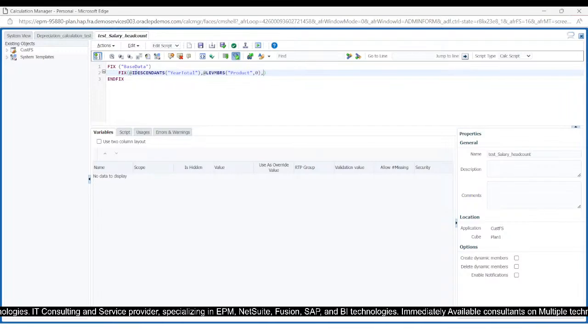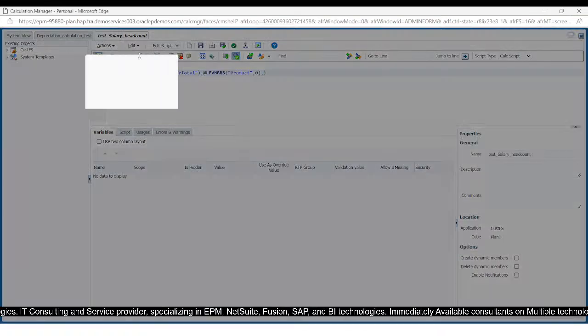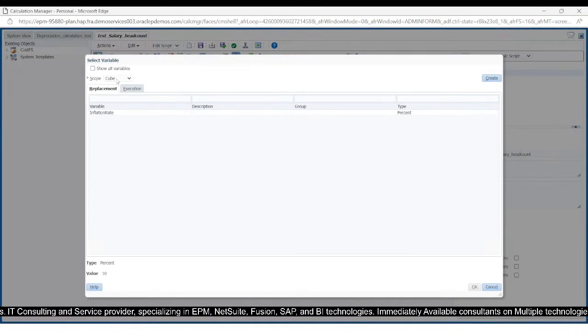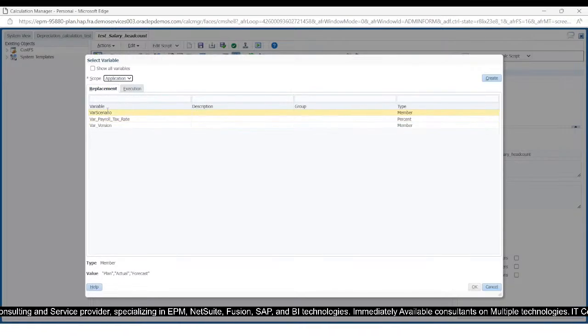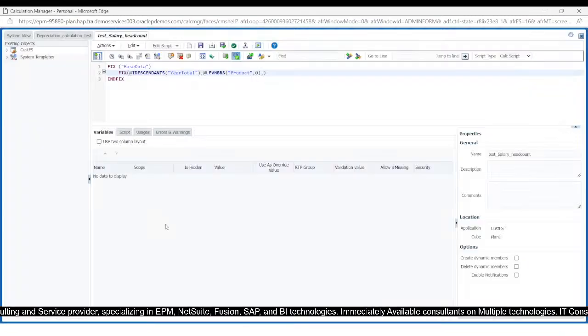Then I will be selecting the variable for scenario, which is in the application scope. After that I will select the year range. Here I will directly mention it as FY23 to FY26.